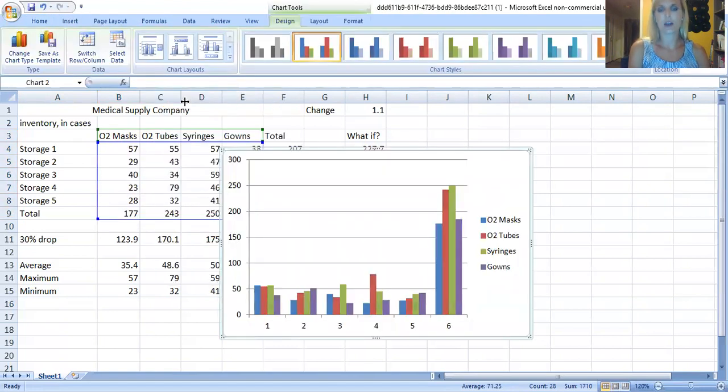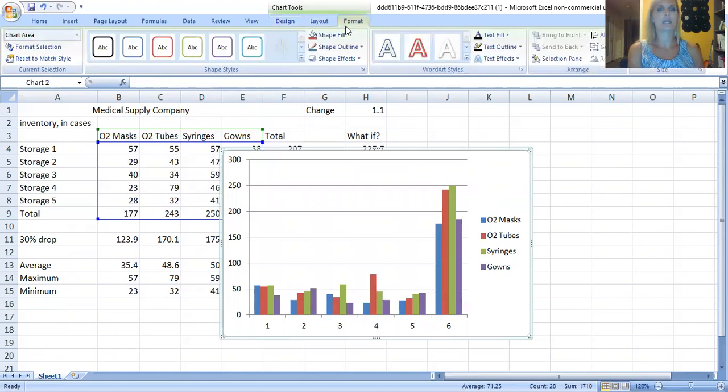I use that 3D column, and here you can see all your different supplies. It color coordinates everything for me. Once I have a table or a chart selected, these different tabs show up where I can edit them. I can adjust the titles, and I can change the layout and the format, and it just makes it a little bit better to present.